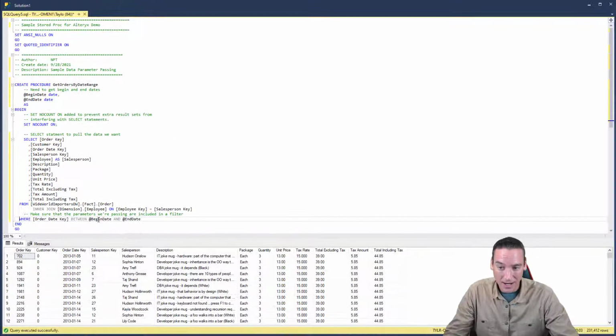That is where we're going to say that we want data between order dates that we pass it, the begin date and the end date, which were the parameters up at the top. Whenever people have problems getting the data to filter correctly, it's usually because they forgot the where clause or they wrote it incorrectly. Now, I can go in and I can test this real quick.